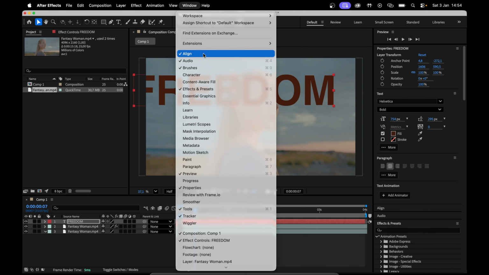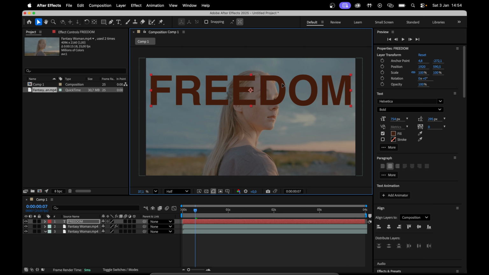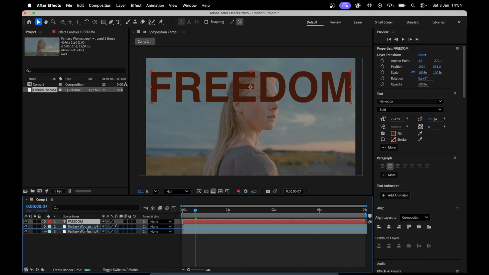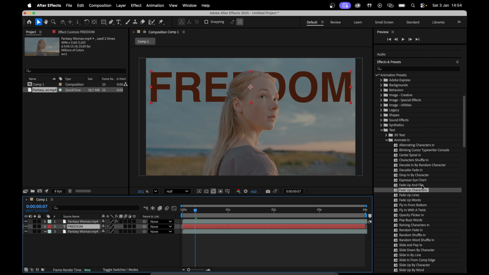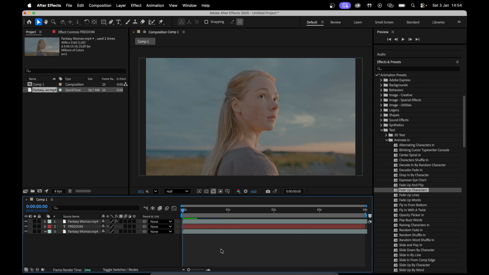Then go to Window, Align. It's aligned in the center, and then I'm going to drag it beneath the top one, so it's now wedged in between the rotoscope one and the background version. And then we're just going to add a nice animate in from our presets, text, animate in, fade up characters, and voila.